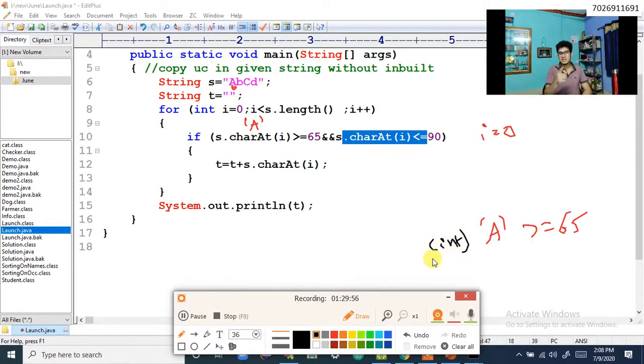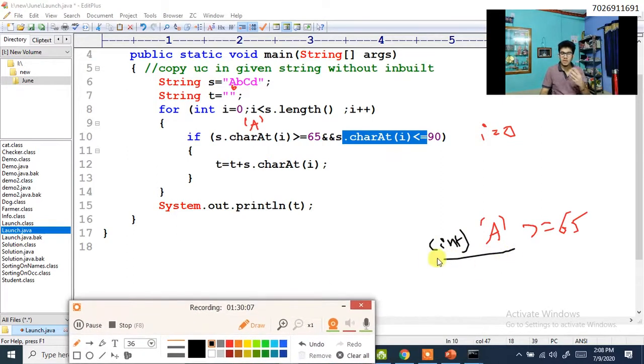I have done this in the class when I was talking about characters. So it will try to convert int of A. You tell me, what is int of A? Int of A will give me the ASCII value. What is the ASCII value of A? 65 only. So is 65 greater than or equal to 65? Yes. So this becomes true. First condition is true. The AND operator will check the second condition now.